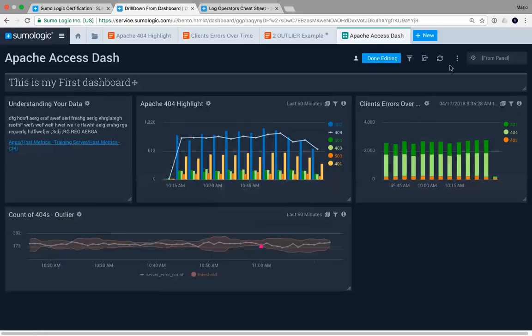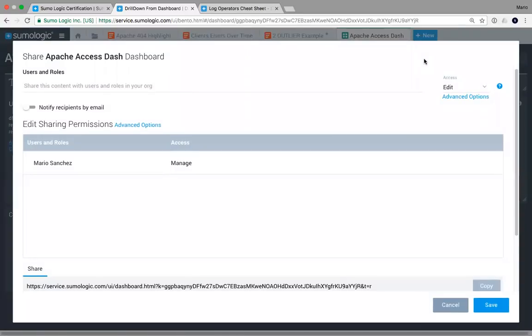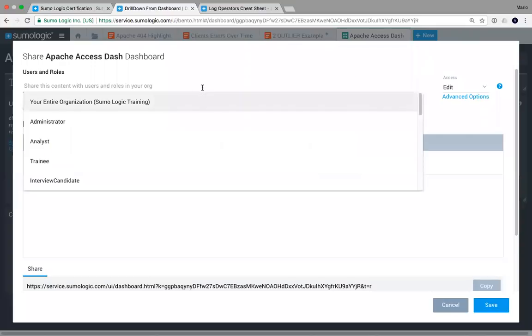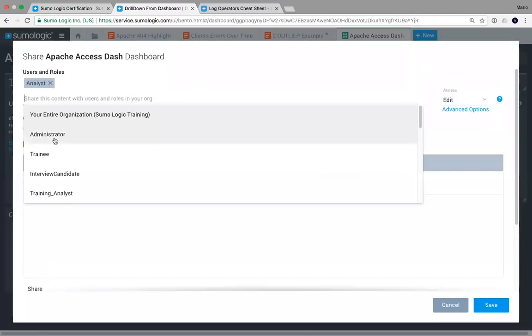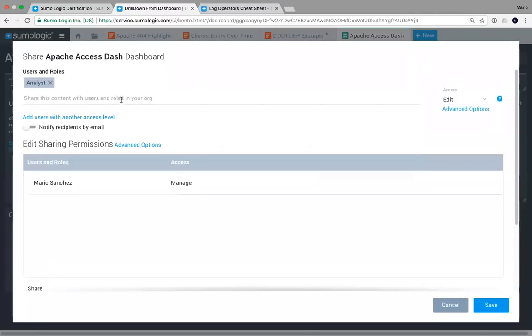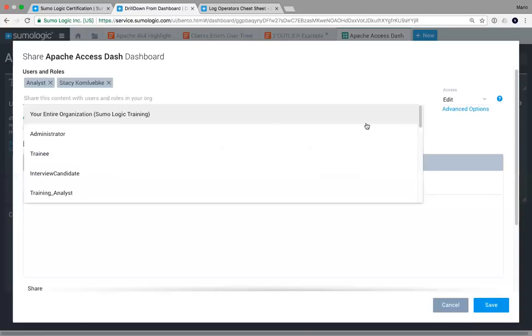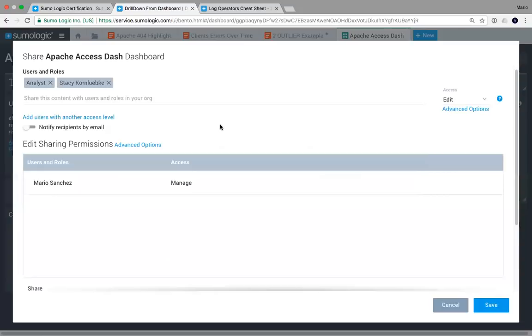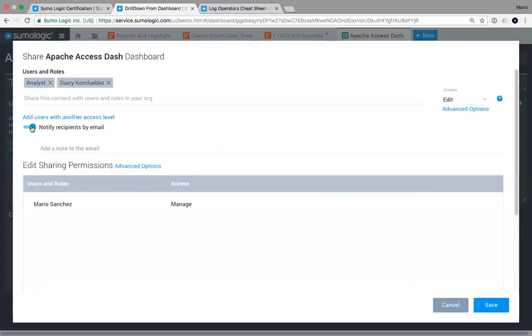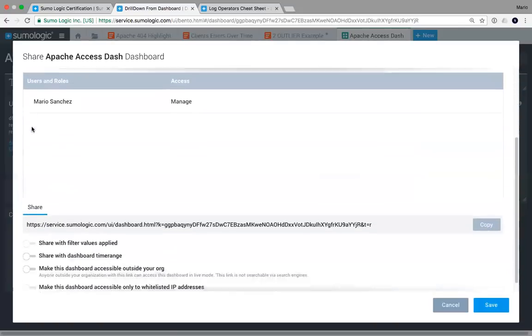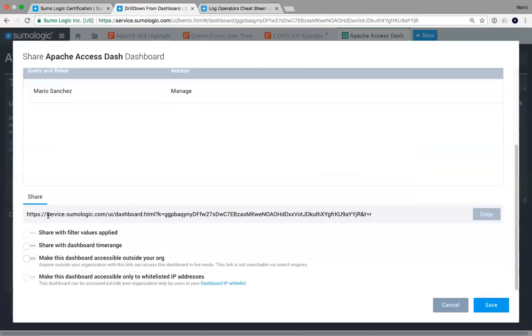Other things that you can do, you can share this dashboard, and here's where we highly, highly suggest that you do. We can share this dashboard, again, just like you saw me share the query. You can share it with a whole role. You can share it with a very specific person in your organization. But this is how you would go about and share this dashboard with anybody in your org as well. You can let them know to be notified about this thing.